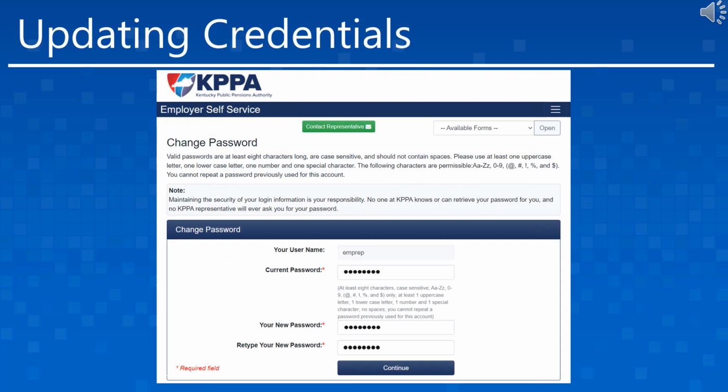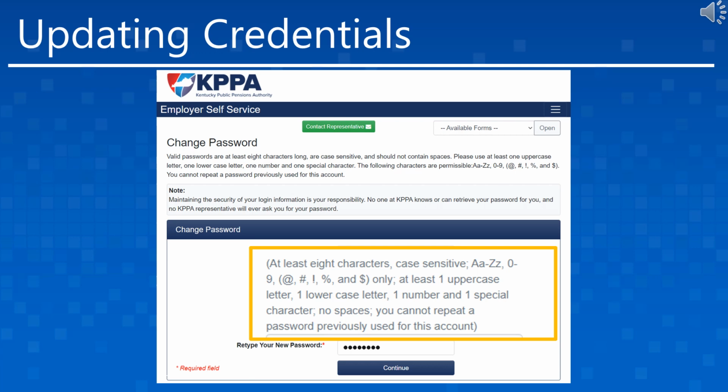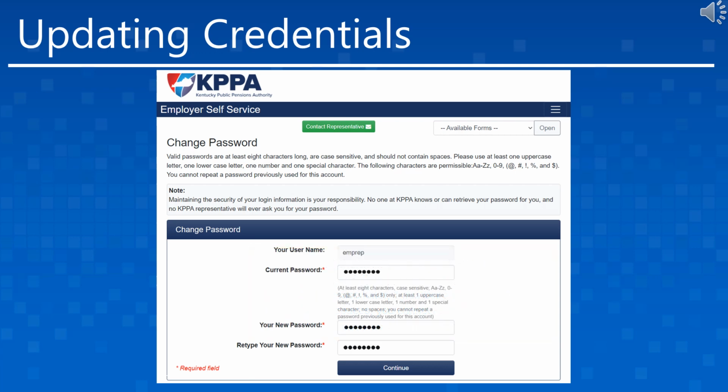Upon login, the user will immediately be directed to update their credentials, beginning with the password. Enter the temporary password that was sent via email as the current password. Then, following the requirements, create a new ESS password. The user will need to then re-enter the same password for verification. Following the verification entry, click the Continue button to move to the next step in the setup process.